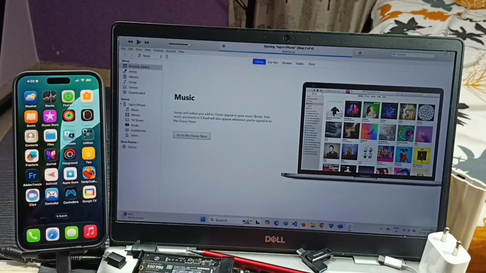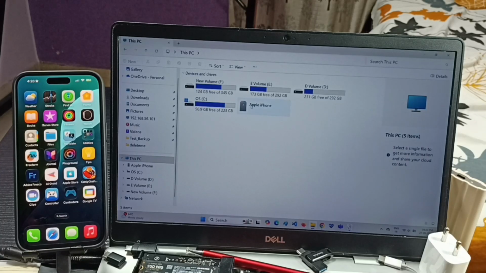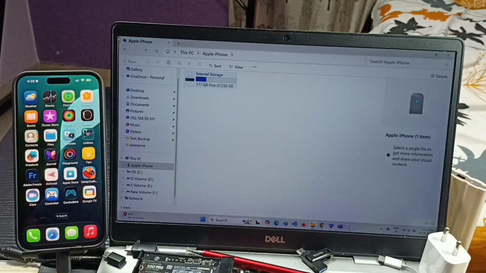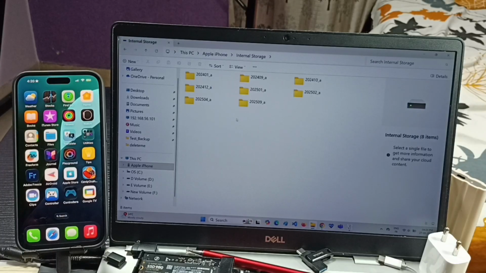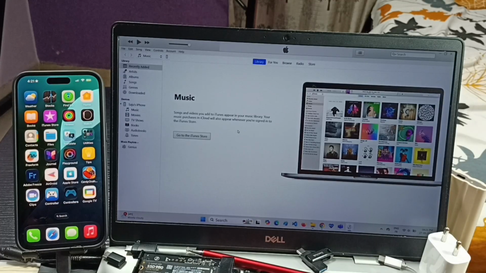At this point, if you go to this PC, here you would be able to see Apple iPhone. Double click here. Double click on internal storage. Here you can see all files and folders stored in iPhone. But in this internal storage, you cannot copy anything from Windows laptop. Let me go back to iTunes. Next, I will show you how we can transfer files from Windows laptop to iPhone.